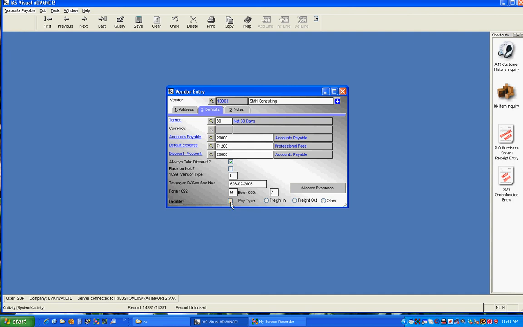And then, am I taxable? Do you tax me? No, I don't. Is this a freight in or freight out or an other type? I don't even know what that means because that's a new feature. I have no clue what it means.